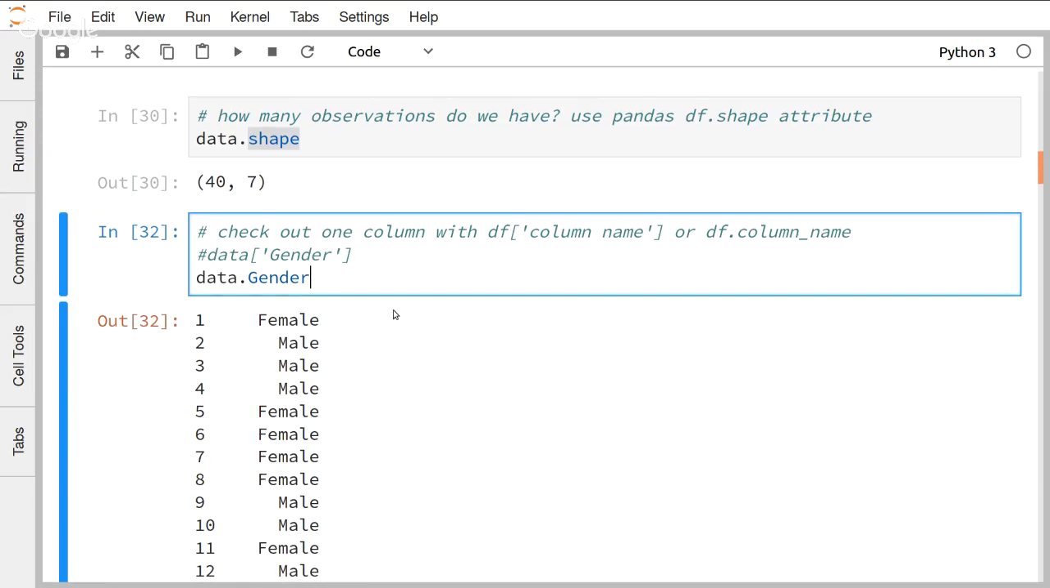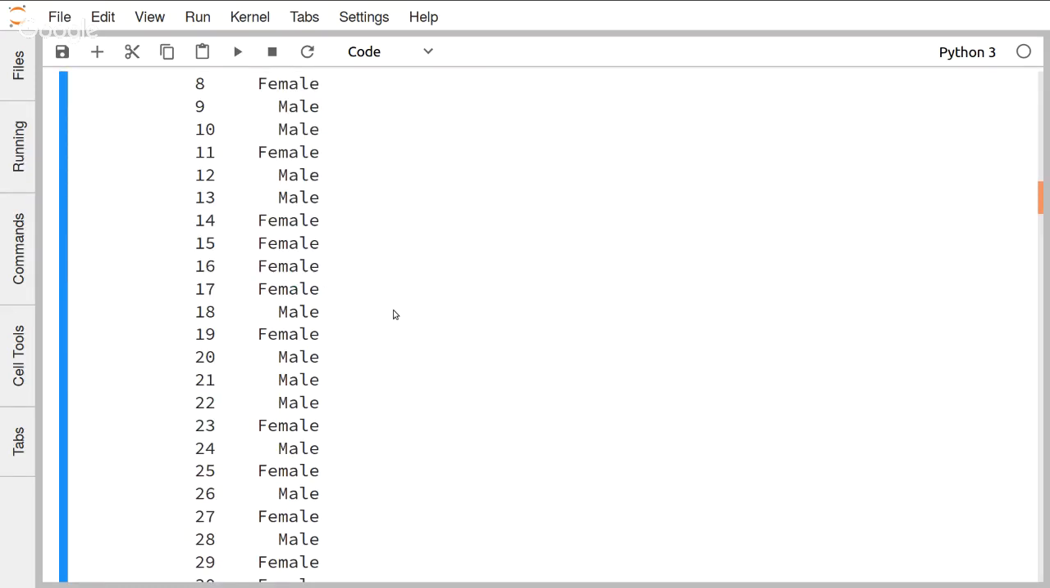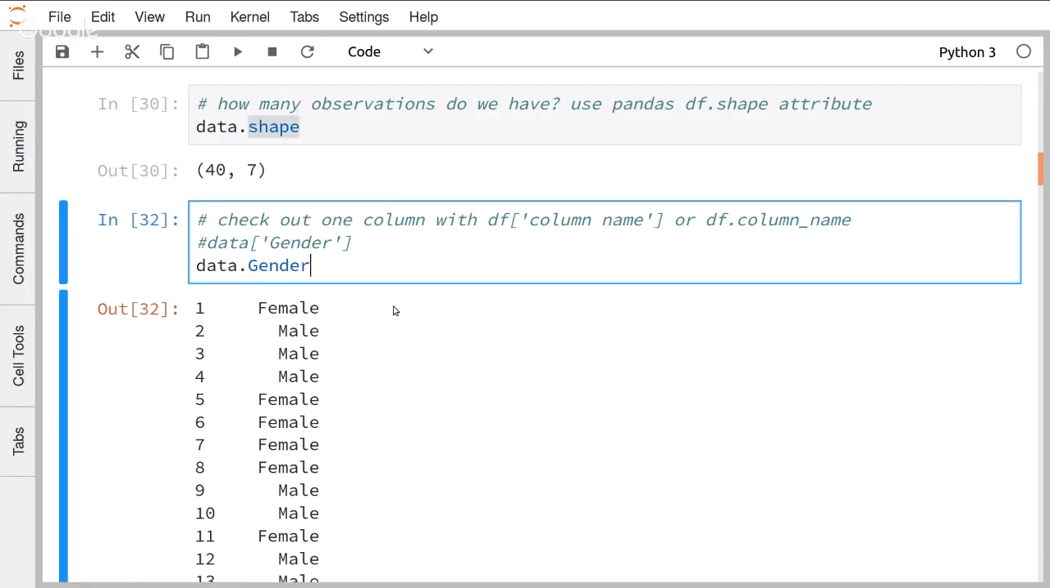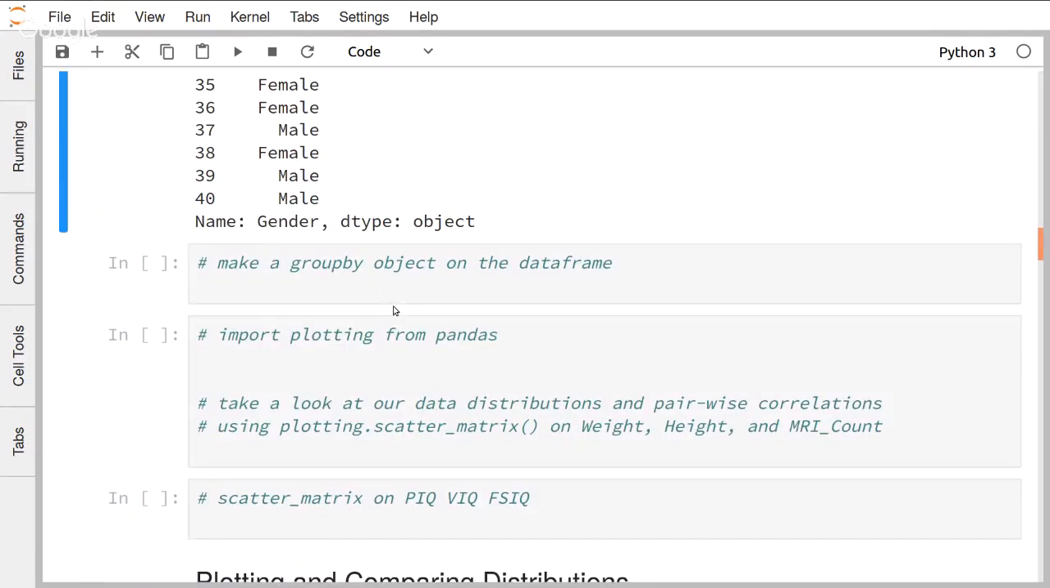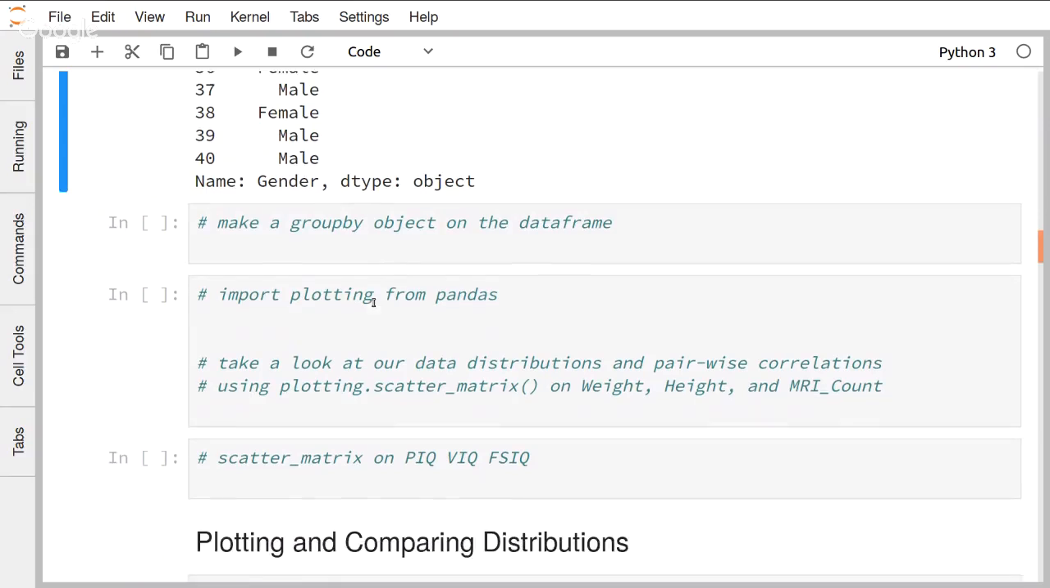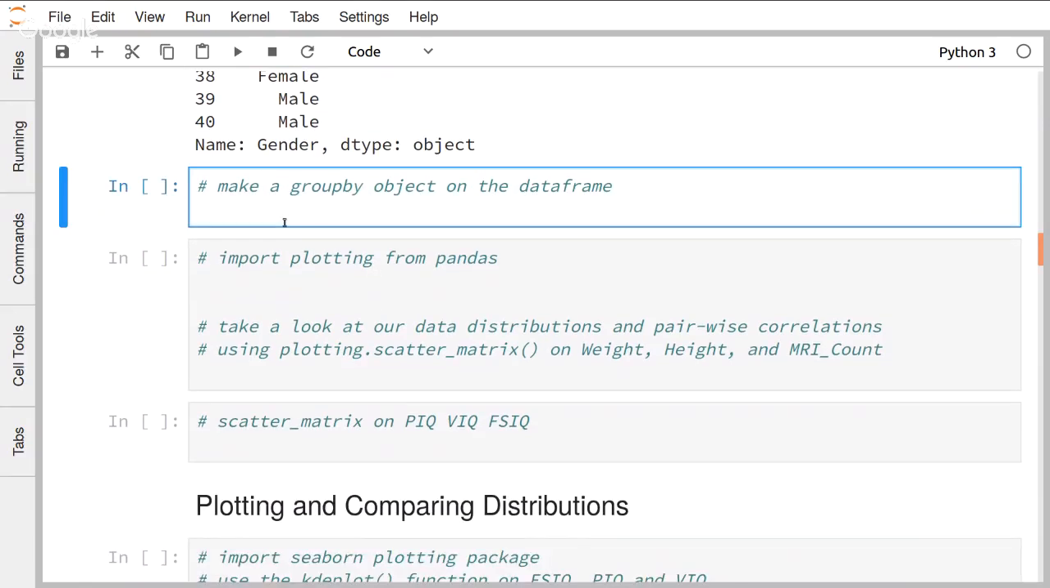Okay, so we're good so far. I know I'm breezing through this, but it's mostly just a data frame overview, and it'll be online also after. But I want to get into some of the more fun things. So the first thing we want to do is maybe make a group by object. This is a very useful thing to aggregate data over groups of our data.